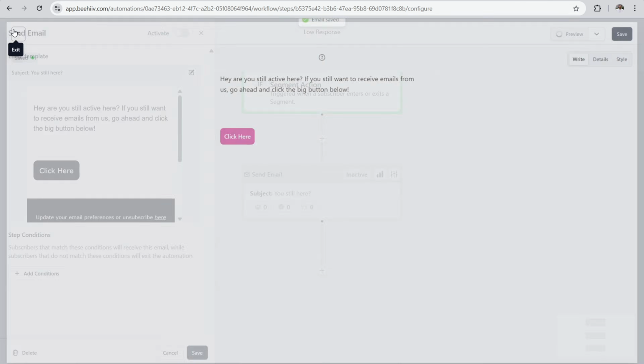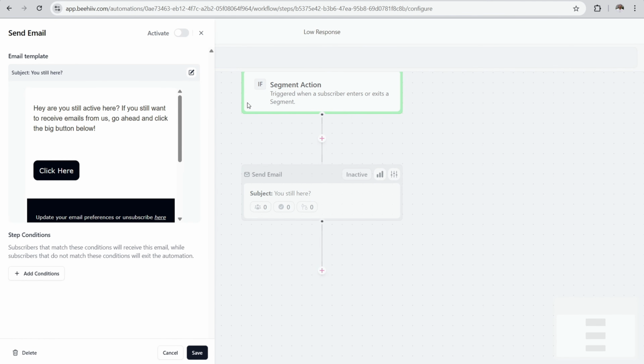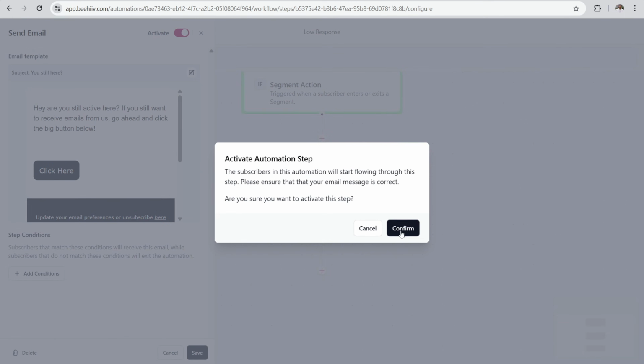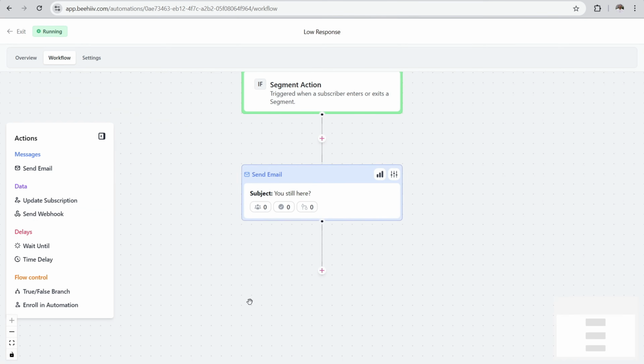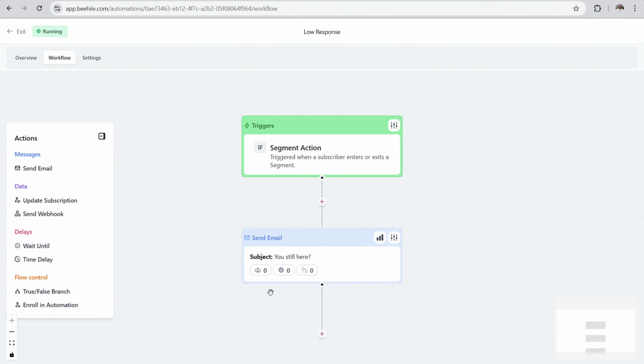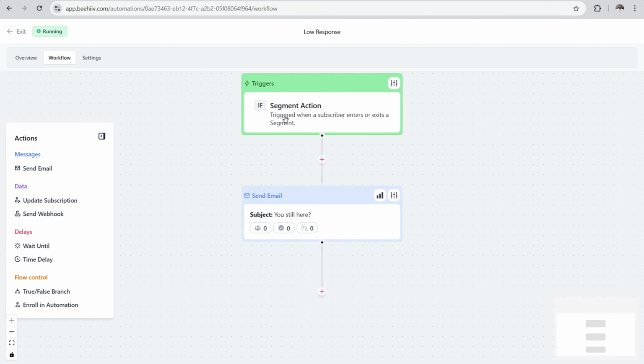Looks good. Let's back out of this. All right, we'll click on activate right there. Click on that. Click on save. There we go. All right, so what's happened so far is that the automation begins when it's triggered. The first thing it does is send this email: you still here? And then a button to click on. So how do we know if they clicked on the button or not?